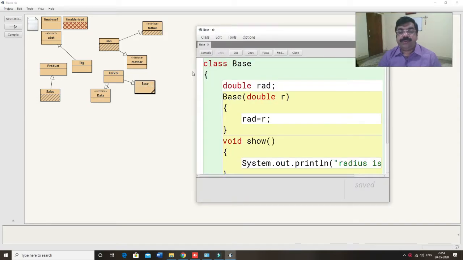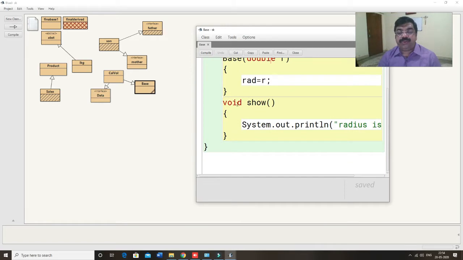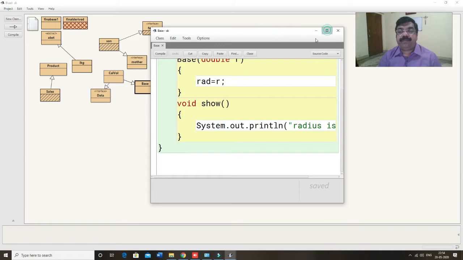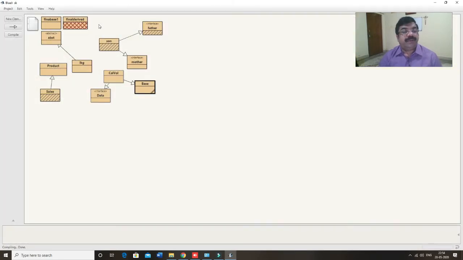Let's see the base class. Class base, double radius, constructor. Afterwards we proceed to the show function. Then after the show we are back to the end of the class. Just compile it. No errors. Close it. Next is CalVol.